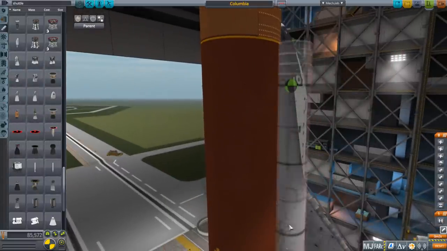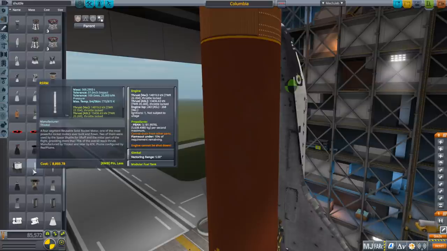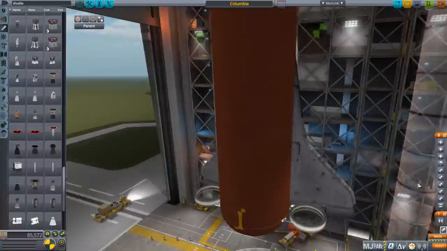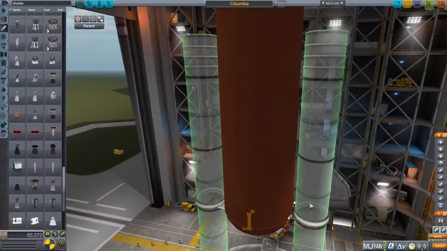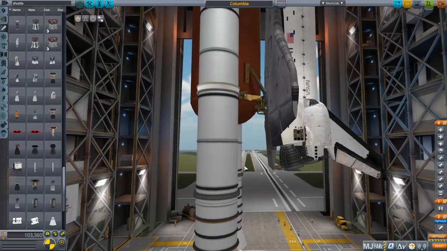And this is the, so you want to look for the RSRM, reusable solid rocket motor. That's what that stands for. You do not want the RSRMV. That is the 5-segment one that goes on SLS. Now we can attach them like this. But you're gonna have to move them up.